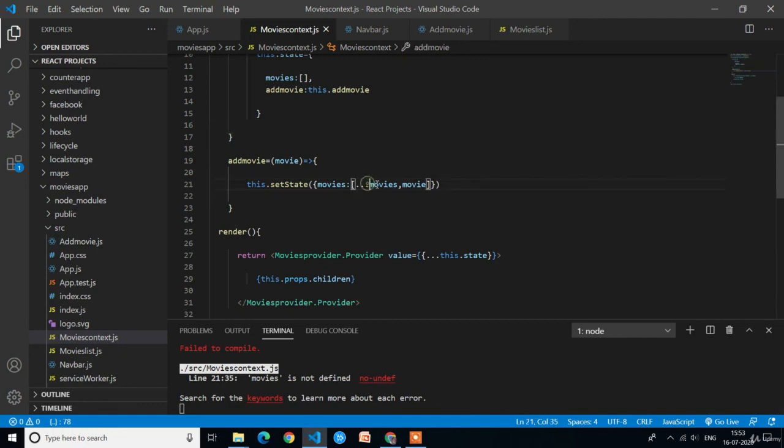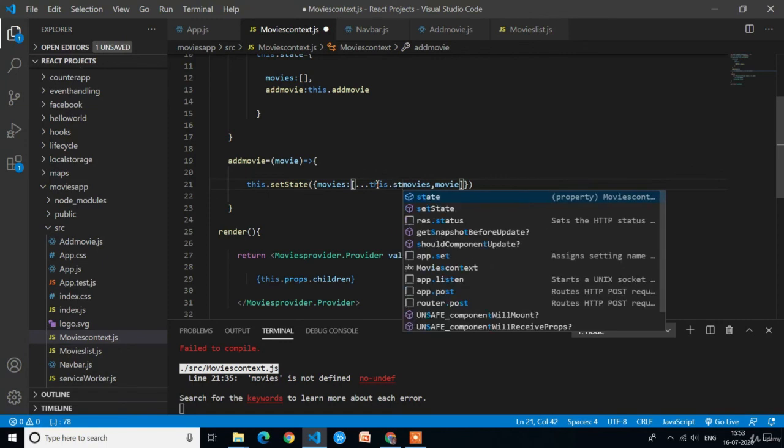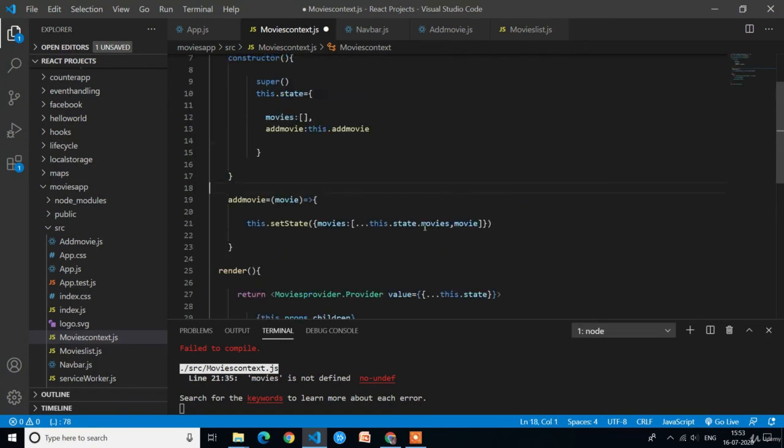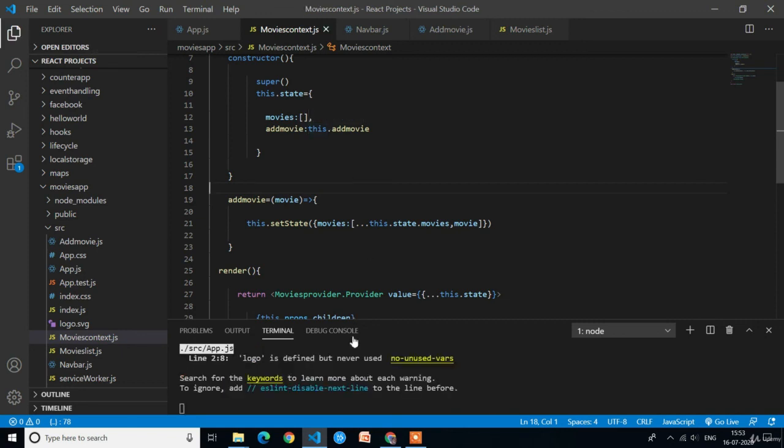After triple dots you have to write this.state, because this movies array is present in the this.state object. That's why we have to write this.state followed by the array name. Now I will press Ctrl S. Here you can see there is no error. Now let's check the output.